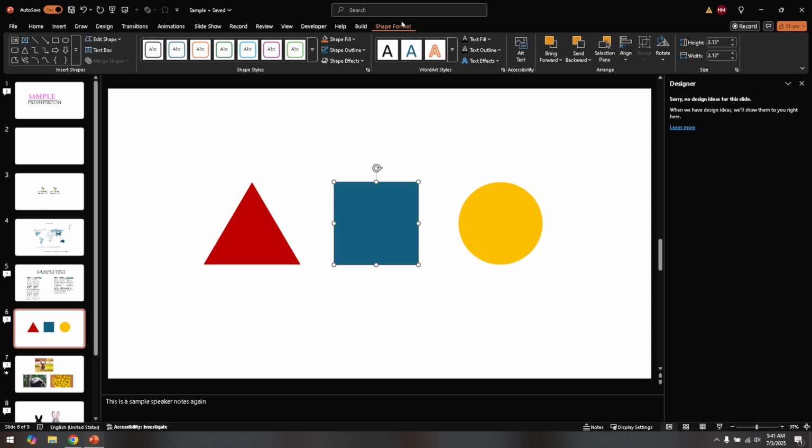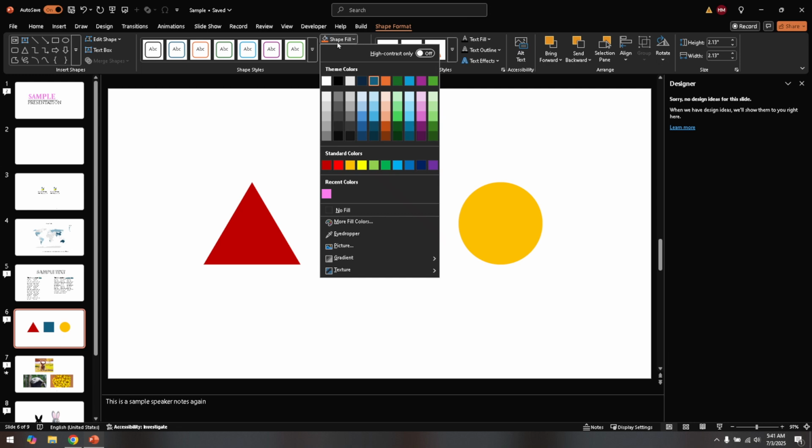In the Shape Format tab, look for the option labelled Shape Fill. It's usually located on the left side of the toolbar. Clicking on this will present a palette or drop down of colours. Here, you can choose the colour that you'd like to fill your shape with. You can select from theme colours, standard colours, or even create a custom colour that matches your specific needs.